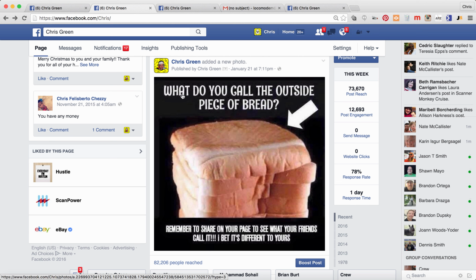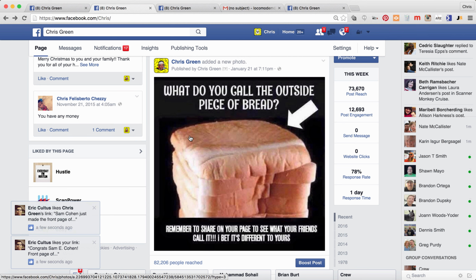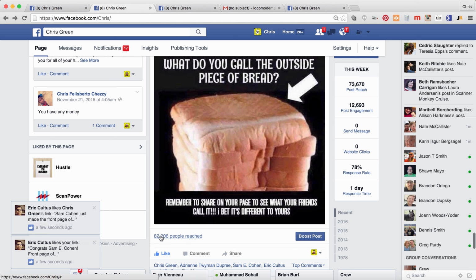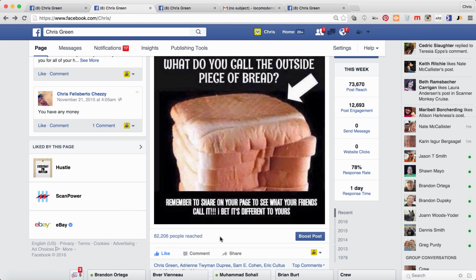And it's an engaging post. What do you call the outside piece of bread? It's really easy for people to answer. People want to share, and people shared not just their answer to this question, but they shared the post. Now you see here, the post says January 21. It's about 10 days ago, and it's reached 82,000 people, which is great. I'm thrilled. I want to do more of this, right? So let's look at a little bit of the stats.